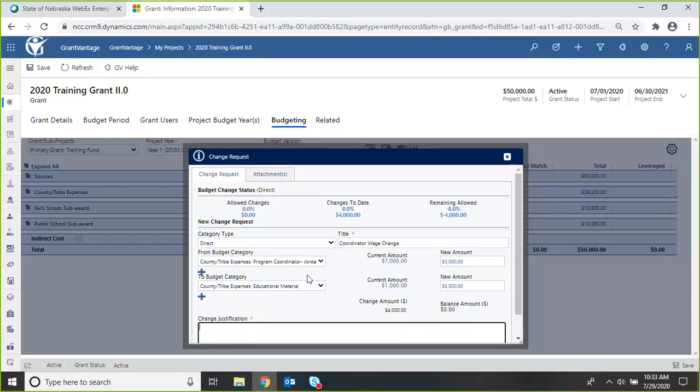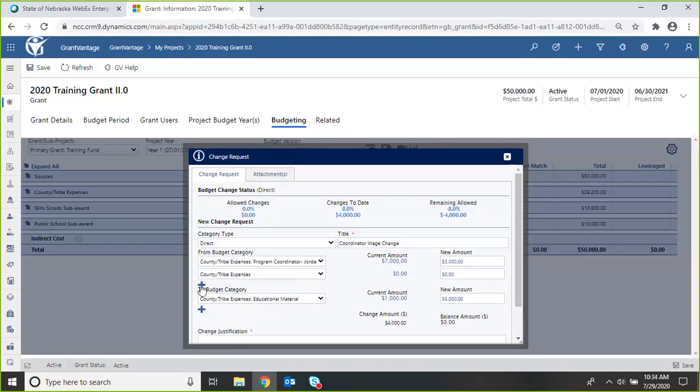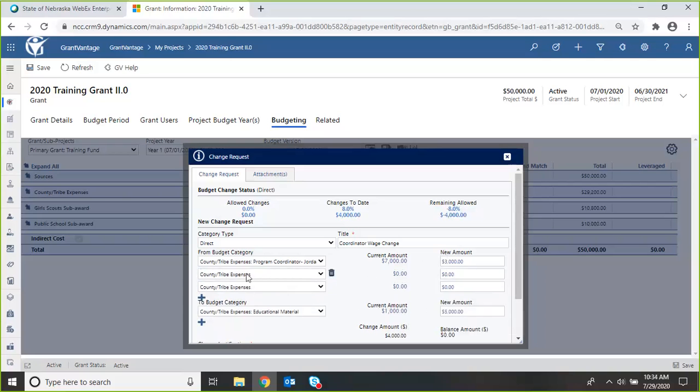It seems pretty easy with just one or two, but then we get some pretty complicated ones sometimes where you have to come from three different areas, three different line items into a line item rather, or sometimes you have to put it into two different categories. You really have to watch that balance amount and make sure it's zero before you submit it.